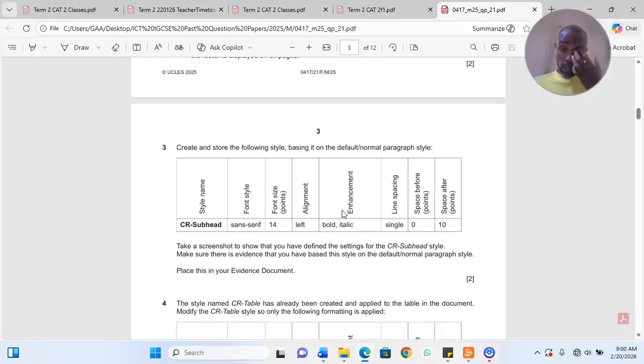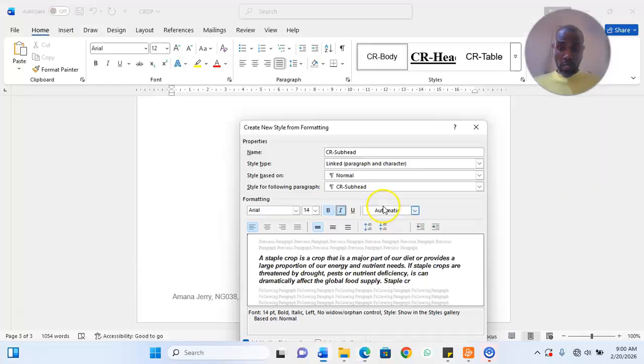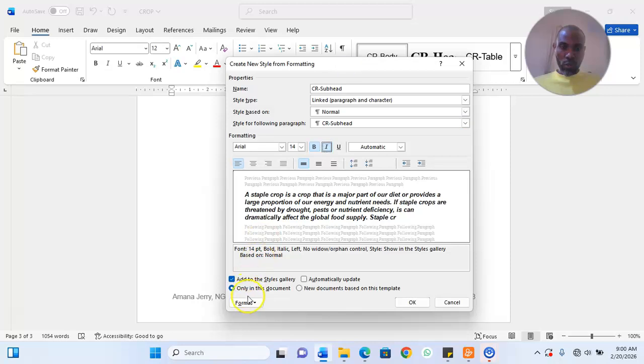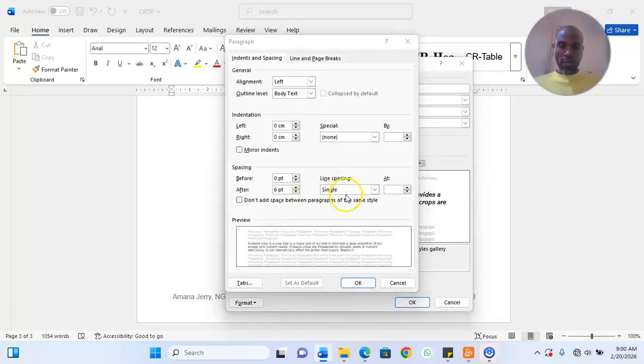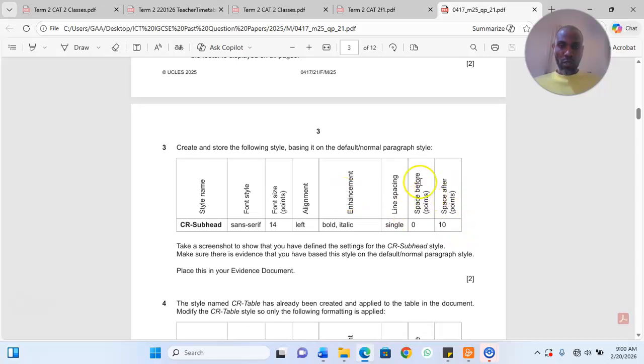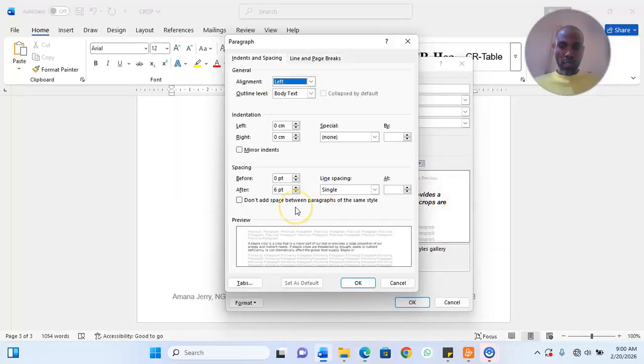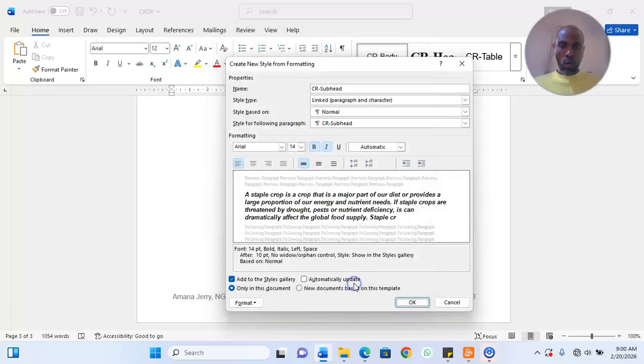All right, and then the line spacing is single. To do your line spacing, you go to Format, go to Paragraph, then we have it as single there. Then space before is 0 and space after is 10. Space before is 0, space after, let's make it 10, and then click OK.